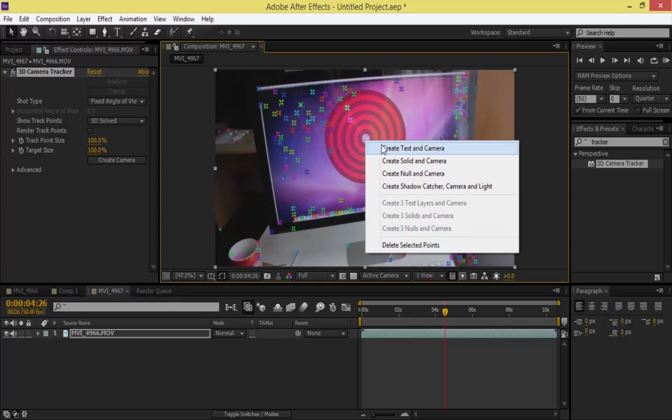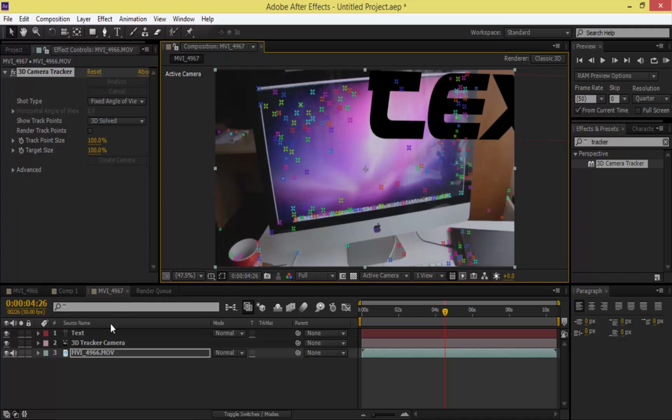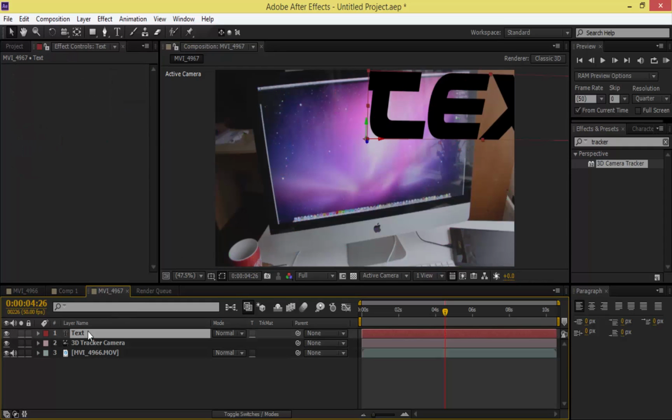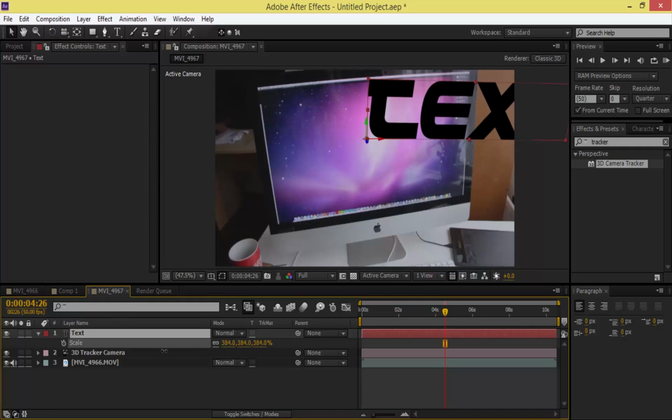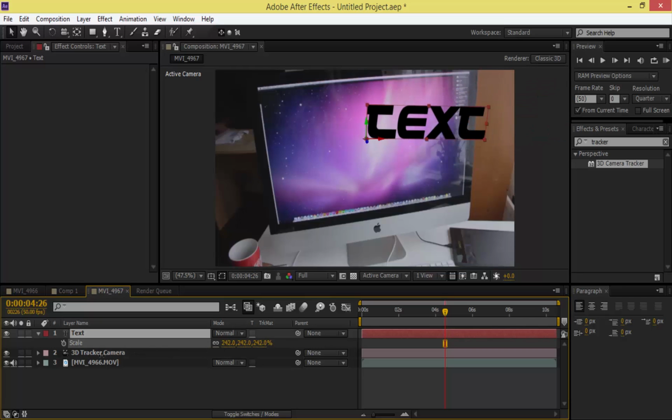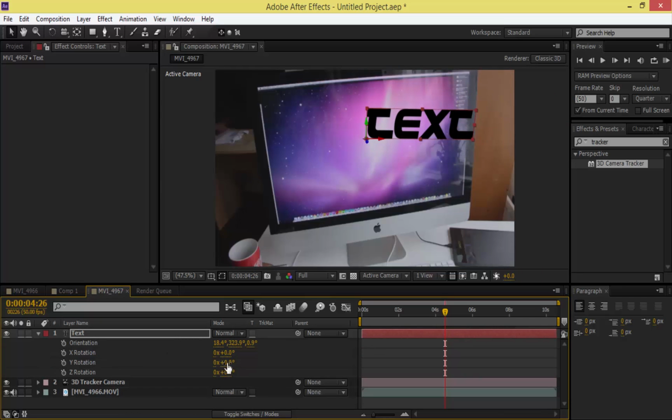So once you find it, right click on it, create text and camera, and then click on the text layer and then press S, which is the size or scale, and then bring that down a bit because it's too big, and then press R, which is the rotation, and then go on the Z rotation and then bring it down a bit, like -5. In the negatives, it depends on what footage you're using. For this footage, yeah.